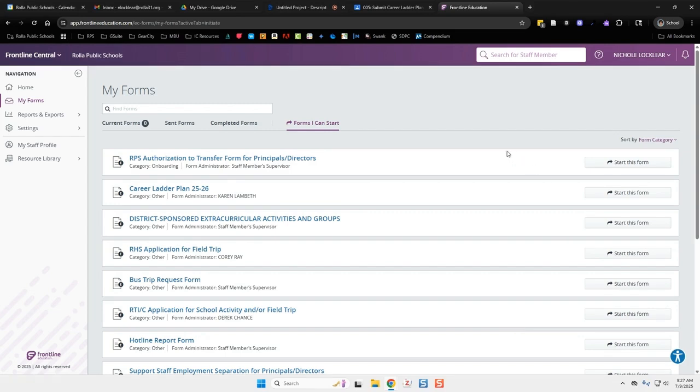Another important request from our Career Ladder Committee is that you please do not fill out and submit this form more than once. Last year, we had several people submit the form more than one time, so there were duplicate entries submitted by teachers, and each duplicate submission has to be cleared out one by one. So once you've completed the form, make sure you don't come back into Frontline and do this again.